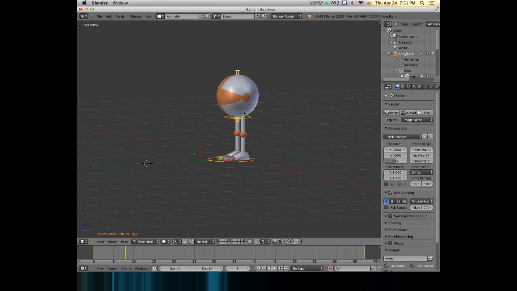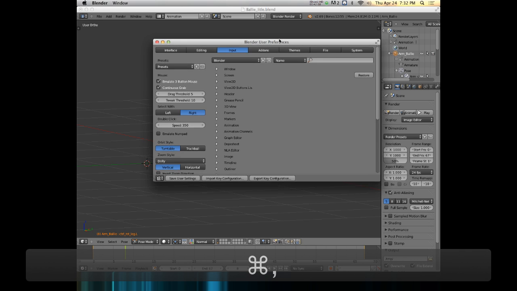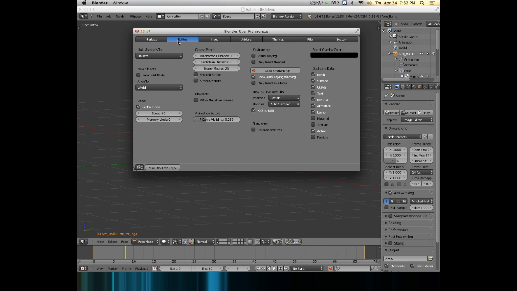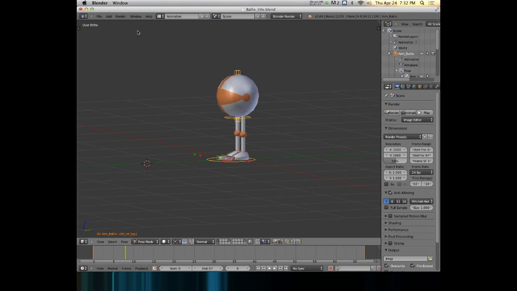A couple things I want to do first. I'm going to bring up my user preferences, command comma, and under editing, new F-curve default, I'm going to set that to constant, and I'll make sure my handles are at auto clamped. What this is going to do is allow me to just focus on the poses and not worry about the motion in between the frames.